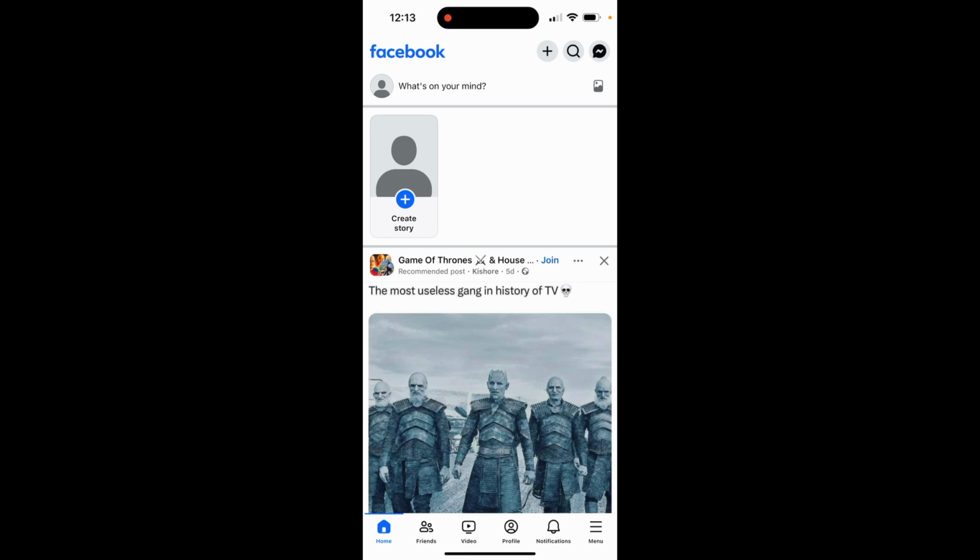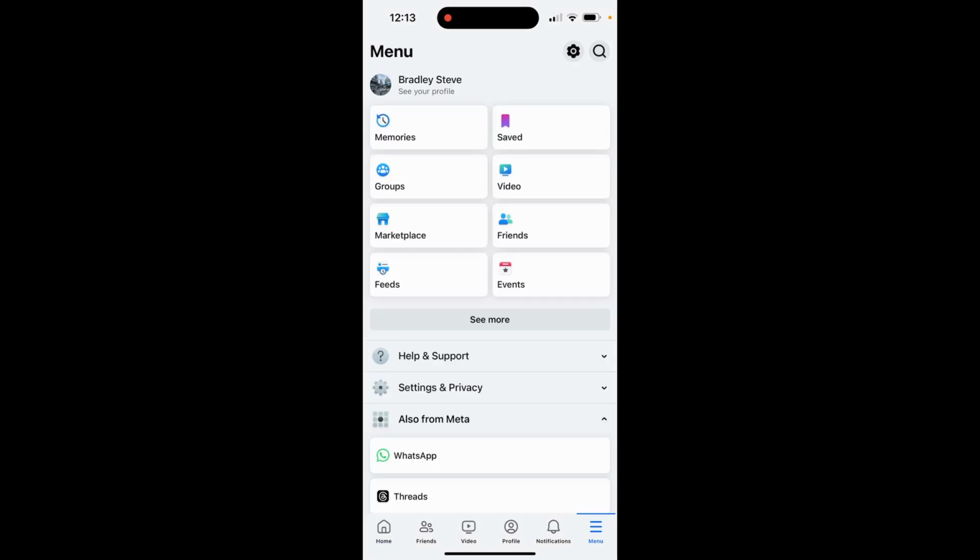In this quick video, I'll show you how you can add a Gmail account to your existing Facebook account. So what you need to do once you're on Facebook is go to the menu icon in the bottom right hand corner. So go ahead and click on the three lines in the bottom right hand corner. Once you've done that, it will take you to this menu window.